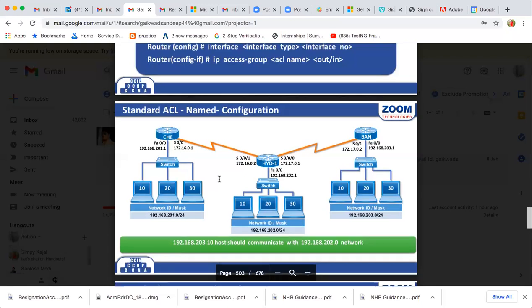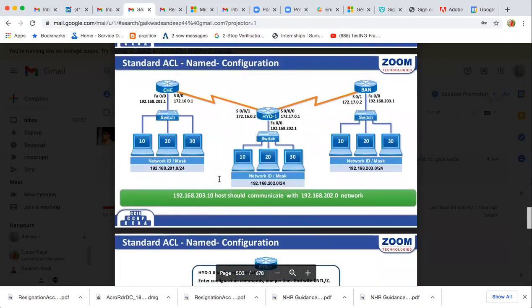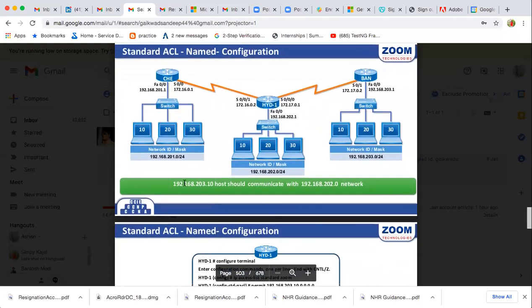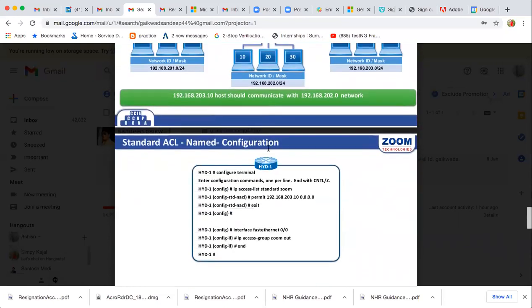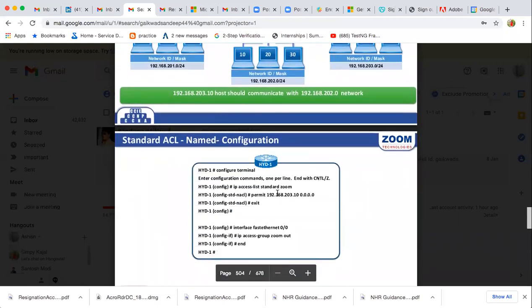Here in a standard access list named, host 192.168.203.10 is this one. This PC should not communicate with the 192.168.202 network, meaning this overall network. So what is the configuration you have to do? It will be the same. Just instead of using a number, we are using a name here.